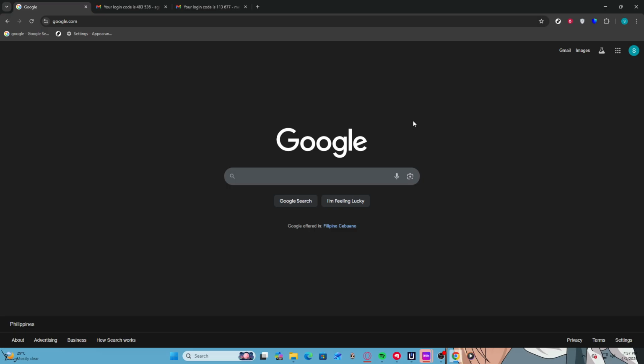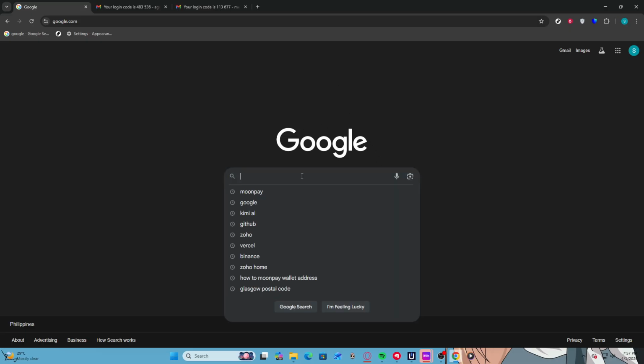Begin by opening your preferred web browser. It is advisable to use a stable internet connection to ensure smooth performance while accessing the app. Once your browser is open, navigate to the search engine of your choice, such as Google. Next, type Moonpay into the search bar and press the Enter key.